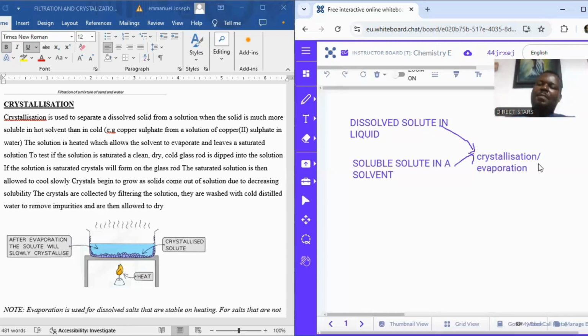The word saturated, you will recall from the previous video, I explained what saturation meant. It means a solution that can no longer take on a solute, that can no longer dissolve a solute. And in that solution, you will see the presence of undissolved solutes. So when you heat this solution and you begin to see these undissolved solutes appearing, you can see tiny crystals forming here, in this diagram.